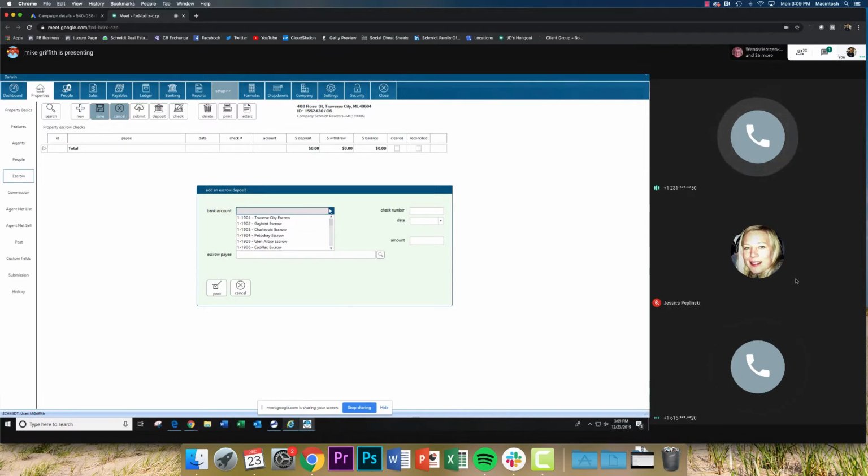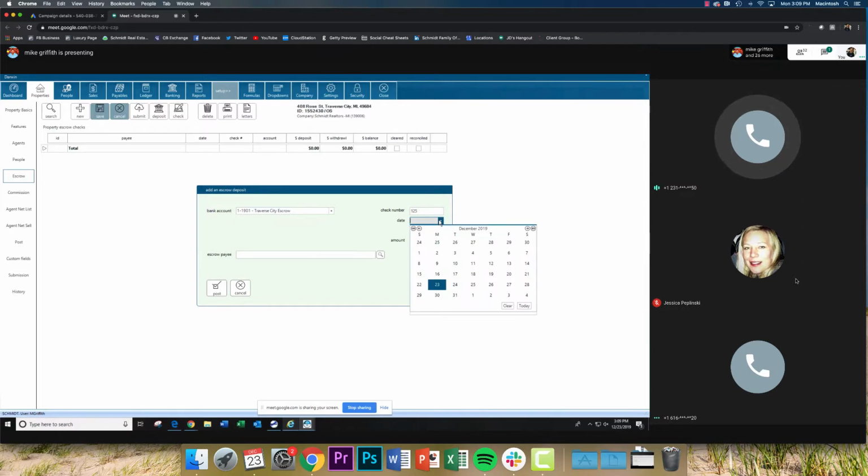Okay, well, I'm going to do Traverse City. So I'm just going to select the Traverse City escrow account. Check number would be the check number on the check you're receiving from their client. Date that you're depositing the check. So if you're going to scan that or however you take it to the bank, today's the date that it's going to go, you're going to pick today's date, in the amount $500.